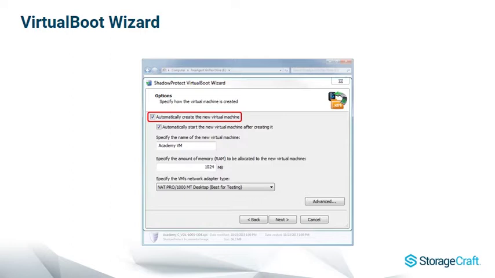In either case, VirtualBoot creates the XSP files that VirtualBox uses to define the virtual disk drives in the VM. Note that VirtualBoot always places the boot volume in the numbered disk XSP file. Automatically start the new virtual machine. Deselecting this option will allow you to fine-tune VirtualBox settings before starting the VM. Specify the name of the new virtual machine. By default, VirtualBoot creates a name based on the host machine name.